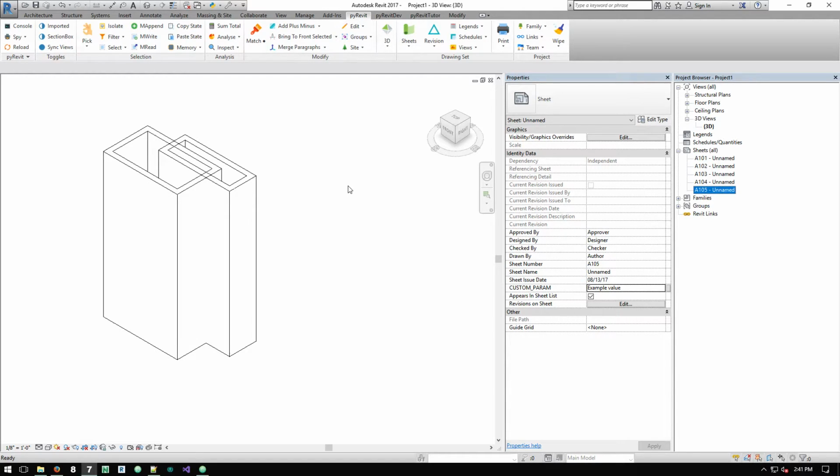Now, imagine you want to undo this. So if you open the undo menu, update sheet parameters. This is the name that we gave to our transaction.